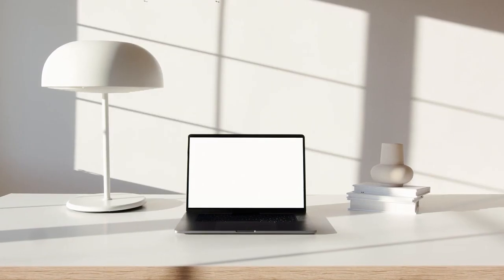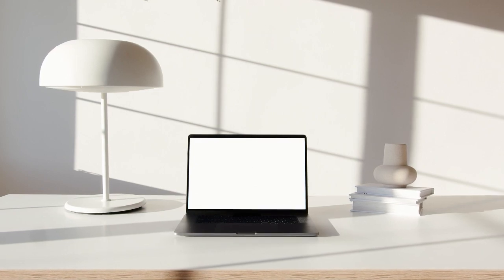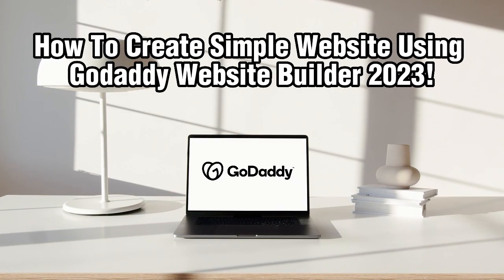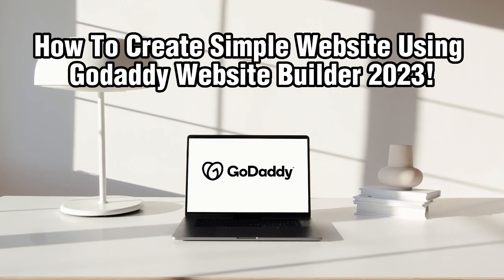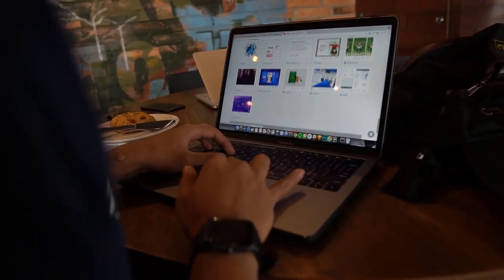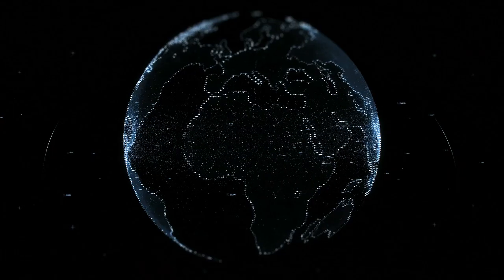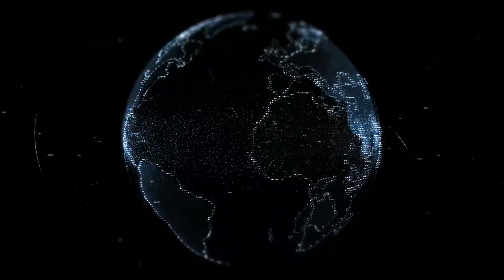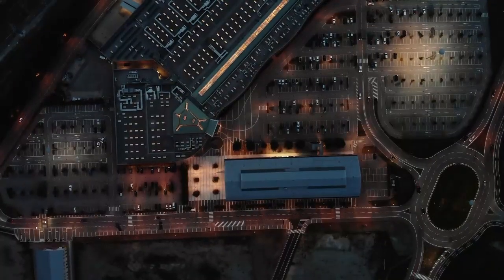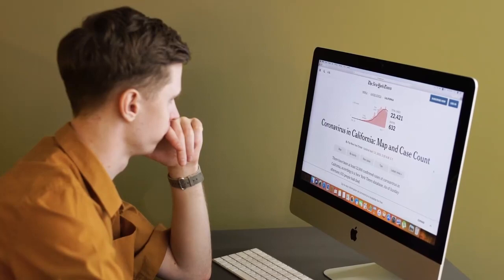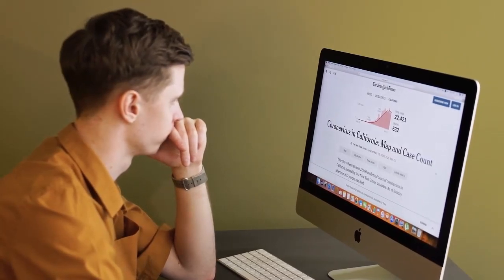In today's video, we'll be walking you through the process of creating a simple website using GoDaddy Websites Builder in 2023. Whether you are a small business owner, blogger, or just looking to establish an online presence, GoDaddy Websites Builder is an excellent choice. So let's dive right into it and get started.